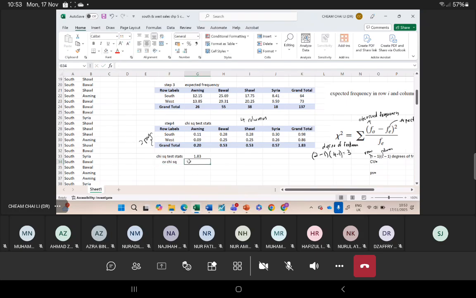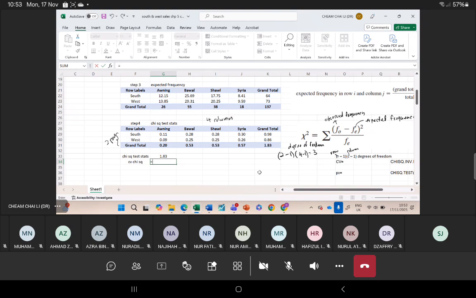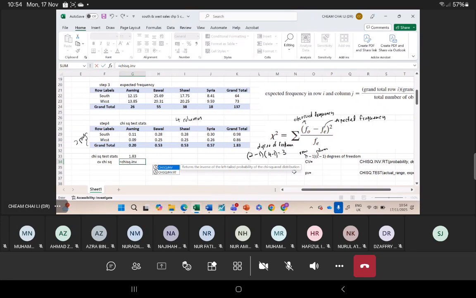Okay, to calculate critical value of chi-square, so kita guna formula yang tadi, right? So you need to type sama dengan CHISQ, right? So dia dah keluar ni. So you follow this formula saja. CHISQ dot INV, and then you have this RT, right? INV RT. So kita pilih yang ni, right tail, right? So double click. So probability.